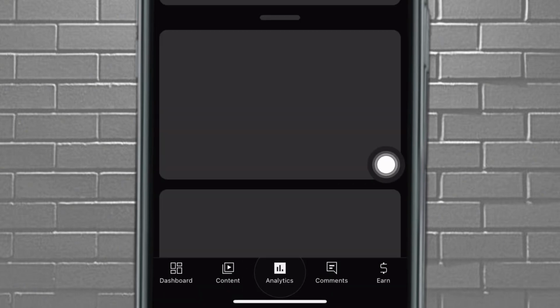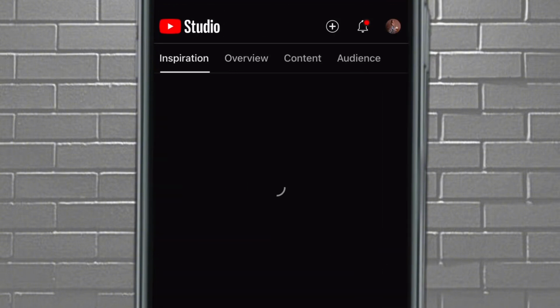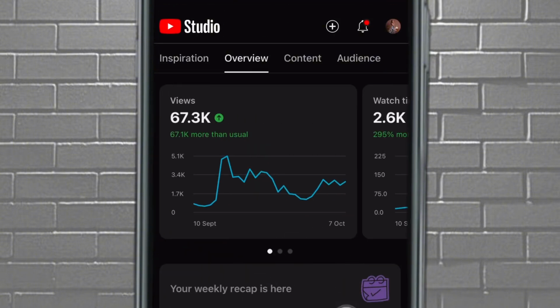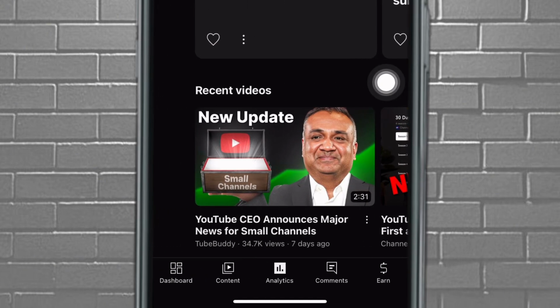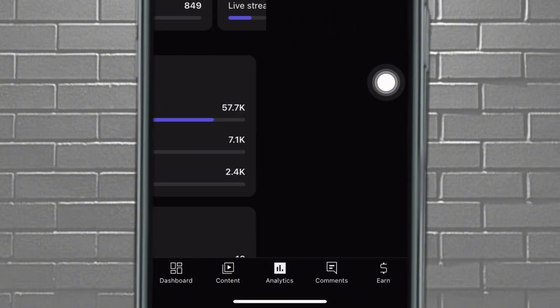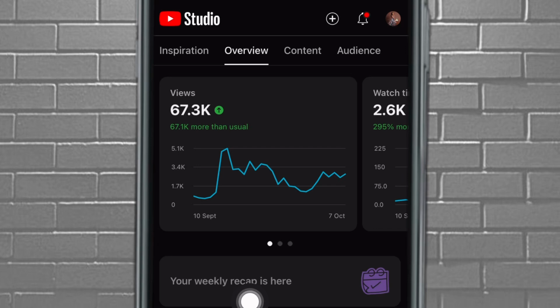That's your analytics. Once you tap on your analytics, you can see your... and note that you don't necessarily need to come here. You can just swipe. If I swipe to the left, you can always swipe. Now this is my analytics. This is the overview. If you look up here, you can see inspiration, overview, content, audience.